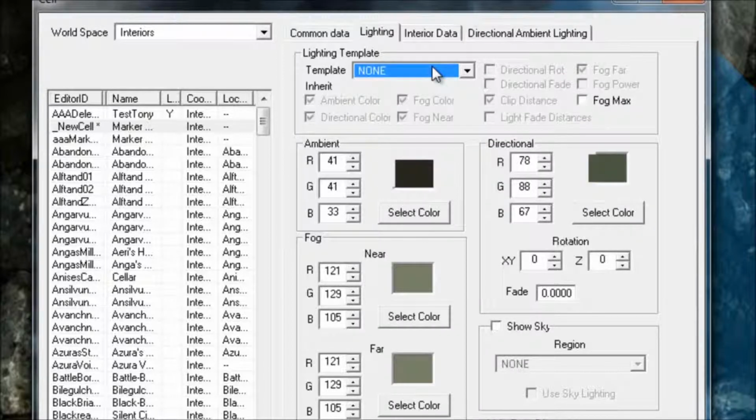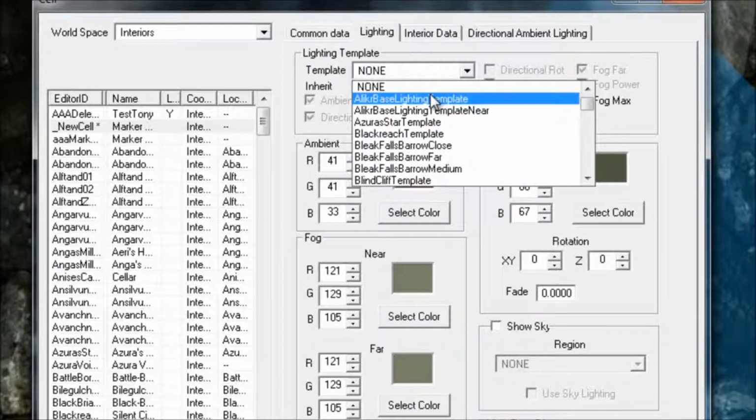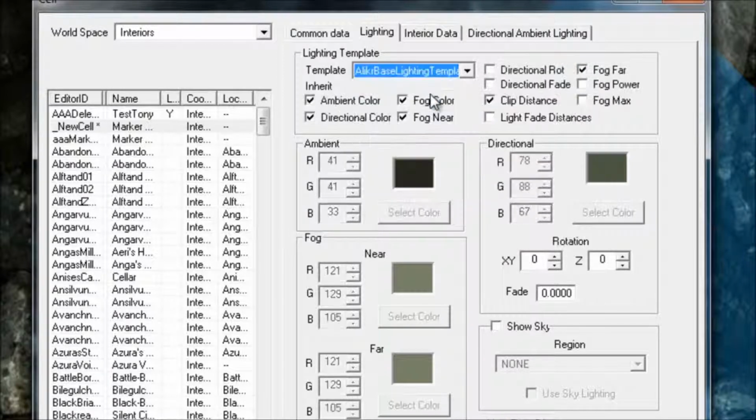For example, if you select AlikrBaseLightingTemplate, you'll notice that all of the color options are grayed out. This means that they are automatically inherited from the AlikrBaseLightingTemplate. You can override that inheritance by unchecking that part of the light. If you uncheck Ambient Color, this releases the Ambient Color box and lets you tweak it. It does not change the AlikrBaseLightingTemplate scheme itself, it just lets you override that particular setting for this specific cell. You can always check the box again and return it to the default settings.